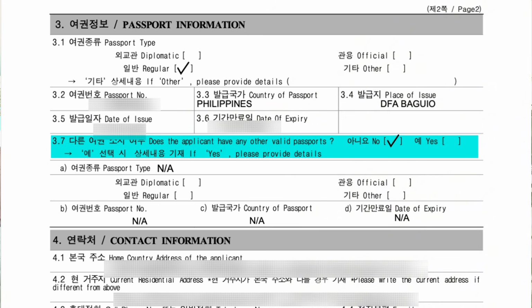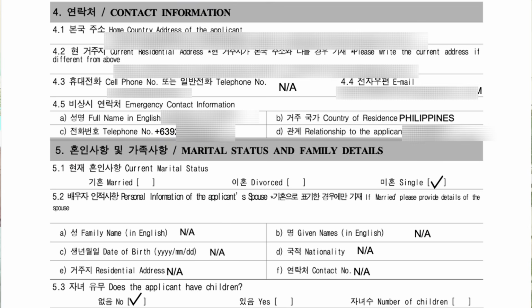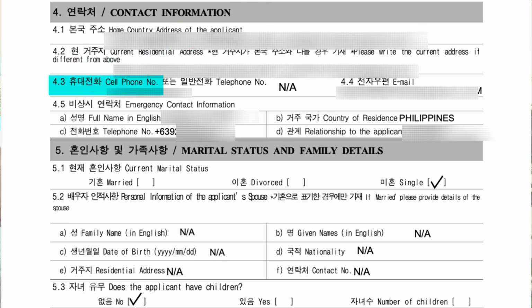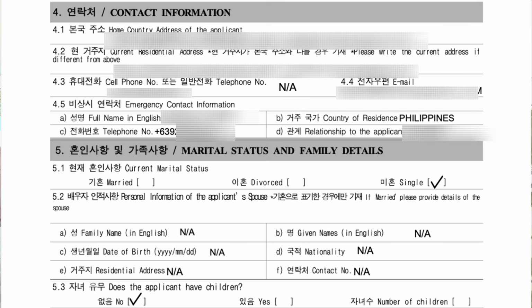Does the applicant have any other valid passports? No. If yes, provide the details here. Passport type and passport number of your other passport. But if you don't have any other passport, ilagay nyo lang NA. Contact information. Place your complete home address, current residential address, your cell phone number, telephone number if you have one, your email, emergency contact information, so the name of your emergency contact, telephone number, country of residence, relationship to the applicant.